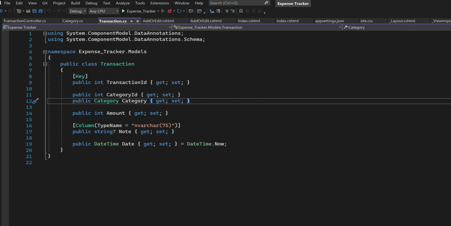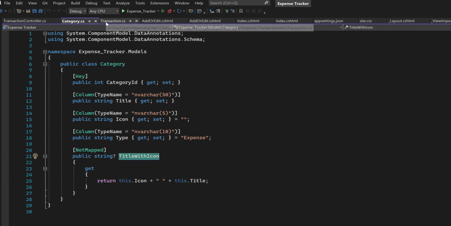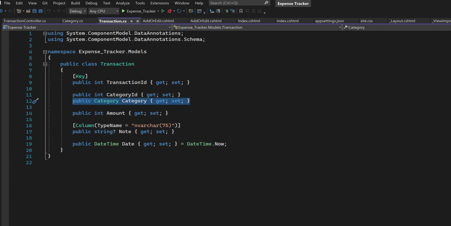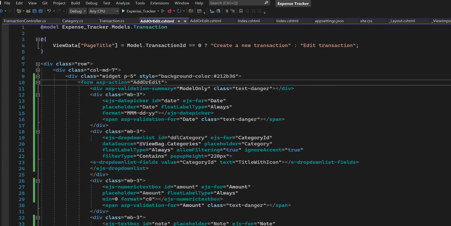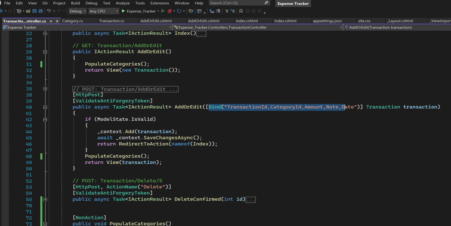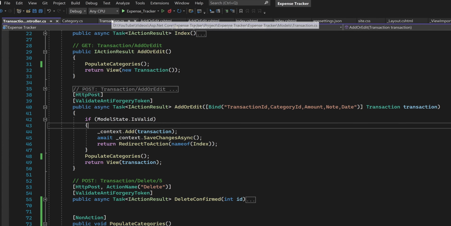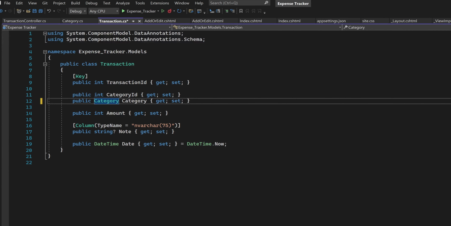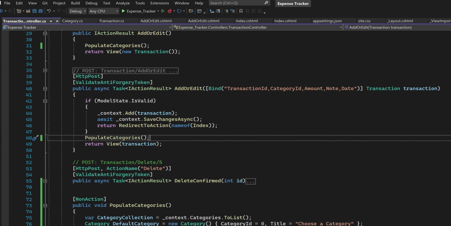For now, let me tell you this. This property Category of the type Category is added as a navigational property just to form a foreign key between these two entities, Category and Transaction. So during the validation, we will get a validation error for this navigational property, because while posting data from this form we will not be posting values for this property Category. Only these properties will be bound. So in order to ignore validating this navigational property, we will make this property nullable by just adding this question mark at the end. Now let's build this project and check whether the insert operation is working or not.